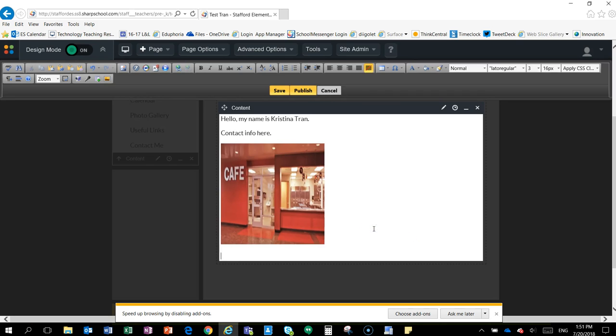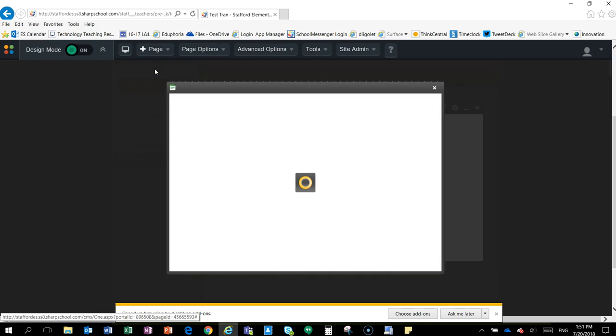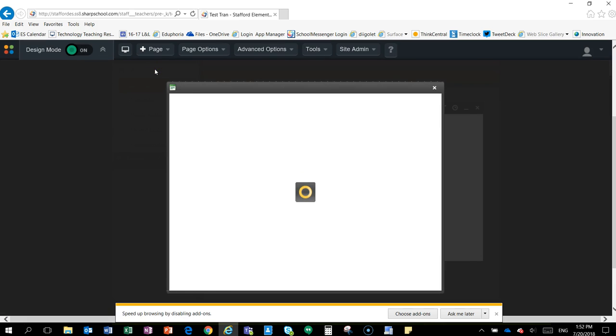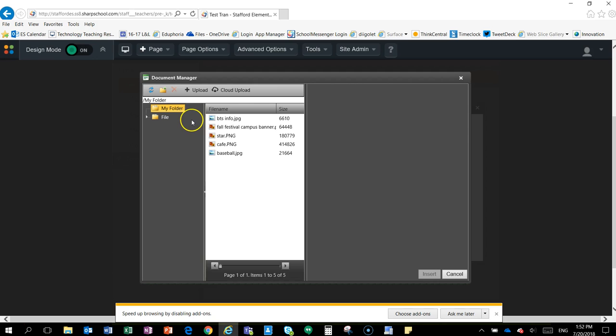Alright, so to upload files such as your class schedules, your homework, or class policies, handbook, whatever the case is, whatever file it is, you would do it under Document Manager. So it's a little paper with an A on the paper clip. So pretty much the same steps.